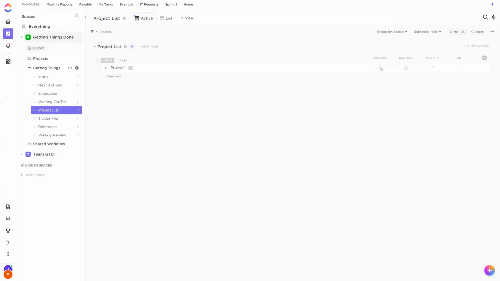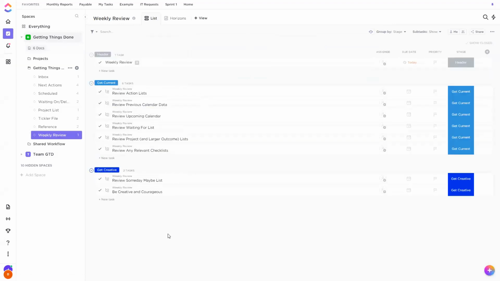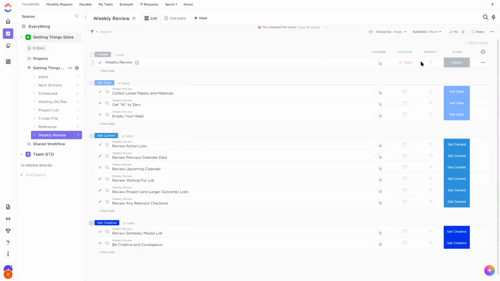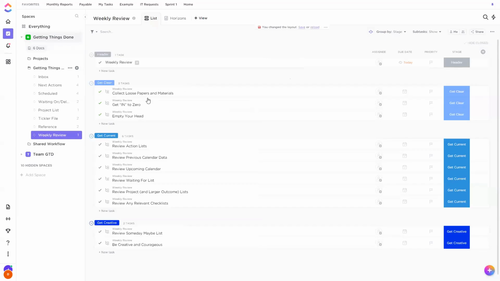Cool. Please show some more weekly review examples. So I haven't actually created examples. These are literally just the ones from the book. Yeah, so I'm not actually quite sure what else to show you here. Each one of these is just a name. I haven't put a description in it because they're typically quite small tasks. So it's just collect loose materials, get your inbox to 0, empty your head, everything that's talked about in the book.